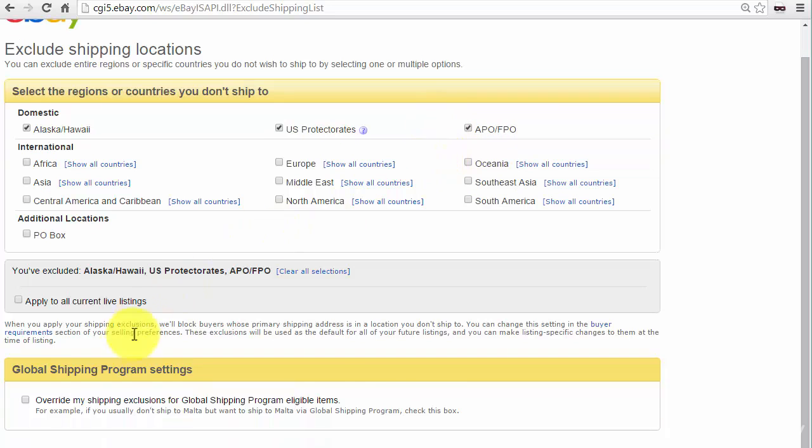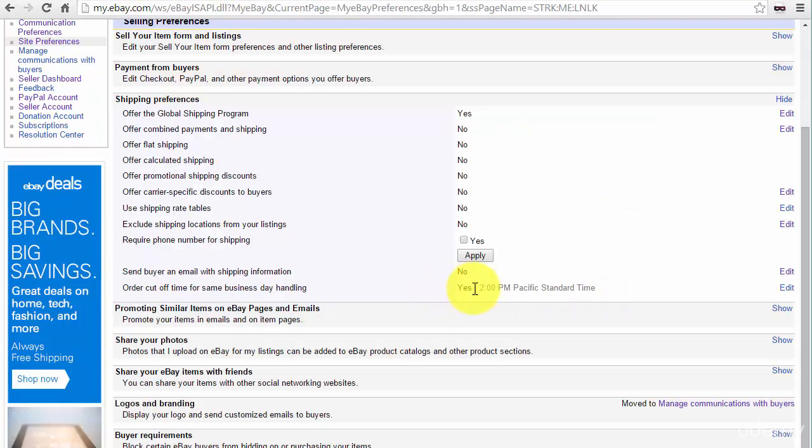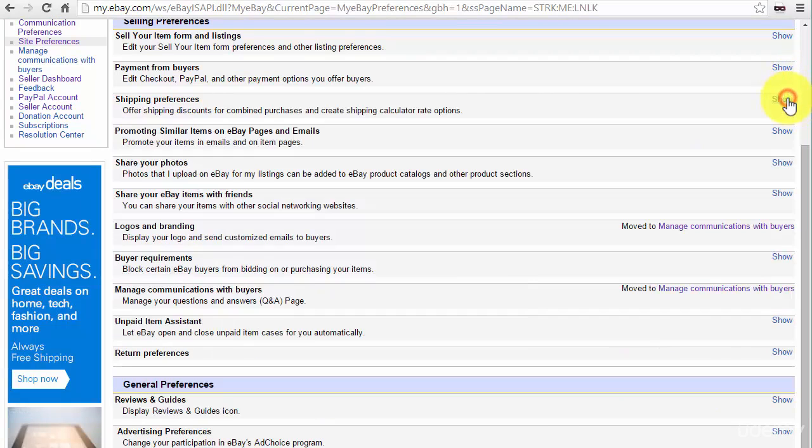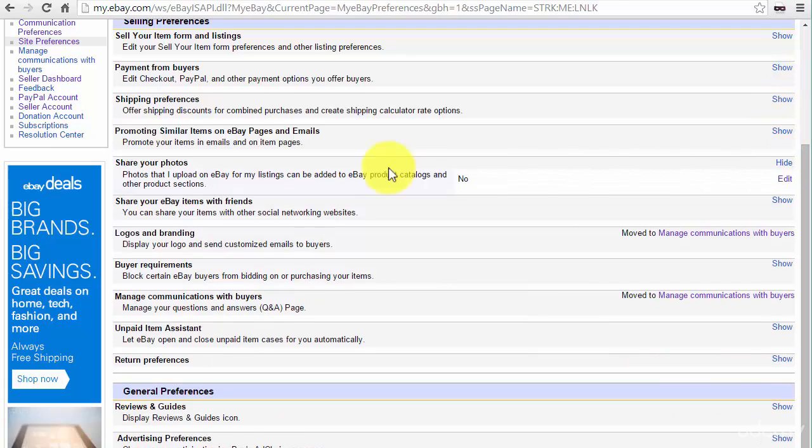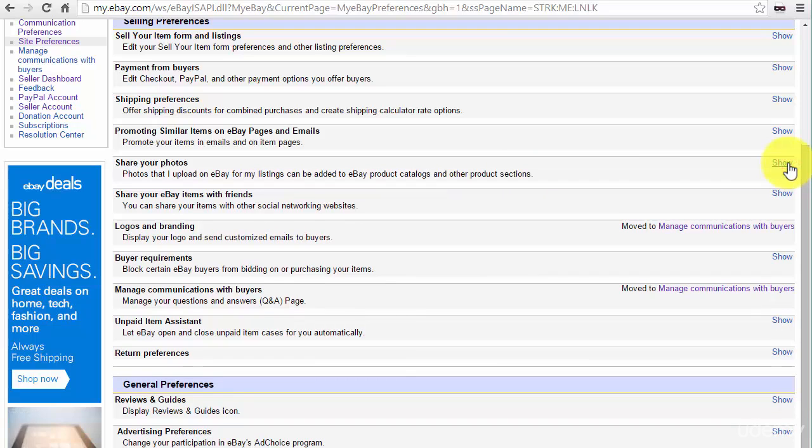And then go ahead and click on this button right here, override my shipping exclusions for global shipping program eligible items, and you are all set here. Click on apply. Okay, so you're all set here. All right, next section, you want to make sure you leave that as no. If you click on yes, that means all your photos will now be in eBay's database and other people can use it. So leave that as no. Share eBay with friends, you don't have to worry about that.